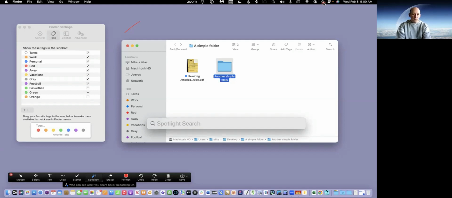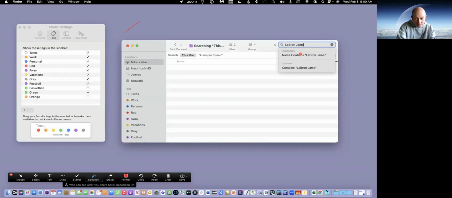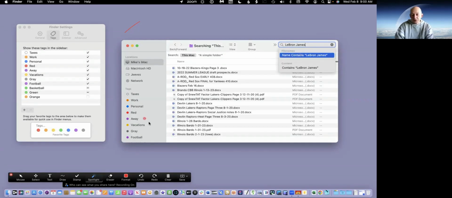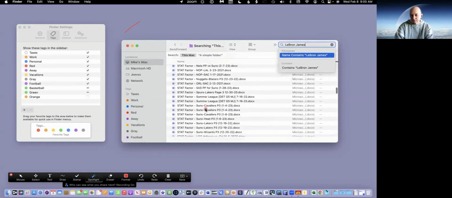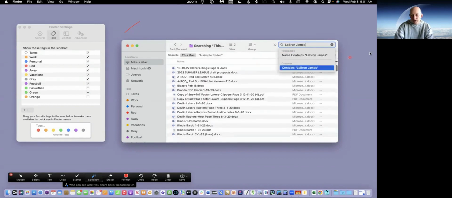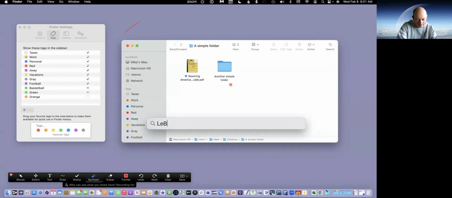The spotlight search field does a bit more than what the search button that's built into the toolbar will do. We're going to talk more about the toolbar in a few minutes, but for example, if I type LeBron James in here, I'm going to find some files that have his name in it, but I'm not getting any internet links. Which is very nice. It's just searching the Mac for that. And if you did "contains LeBron James," it would find only files or folders that actually had his name in them.